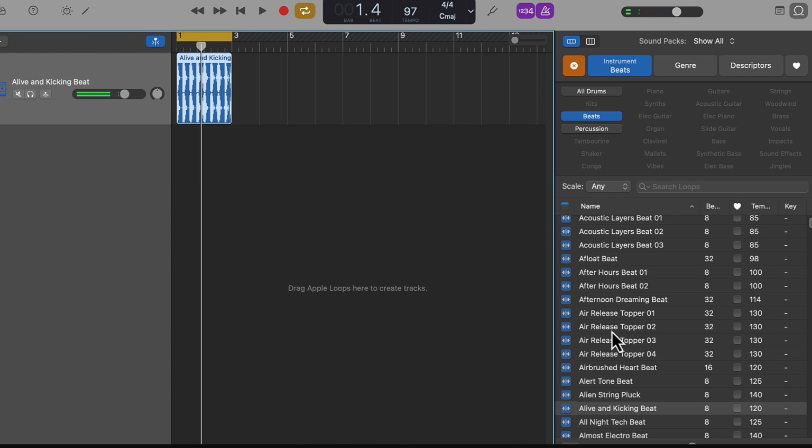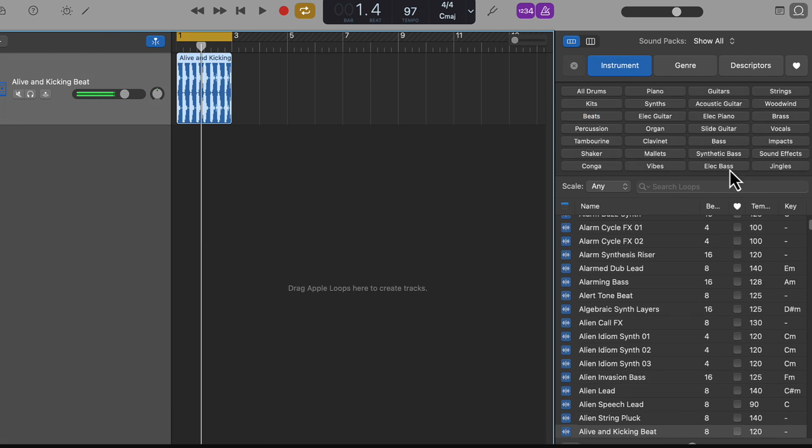So next what we're going to do is, I'd like some bass in there. I'm not good at choosing bass, but I'm going to pick some bass. So right now we're going to click on this X, and what that's going to do is erase the filters that I currently have. All right, now all of these are selectable again.